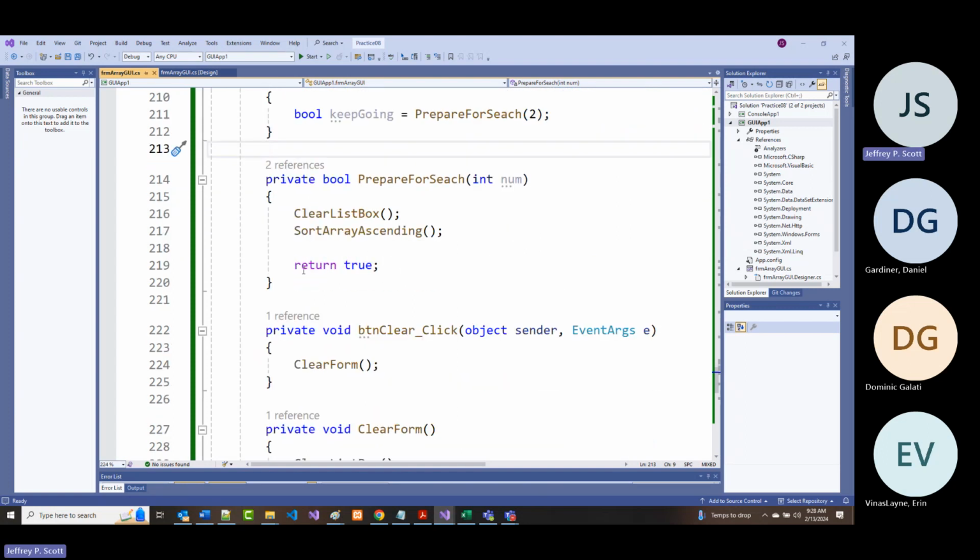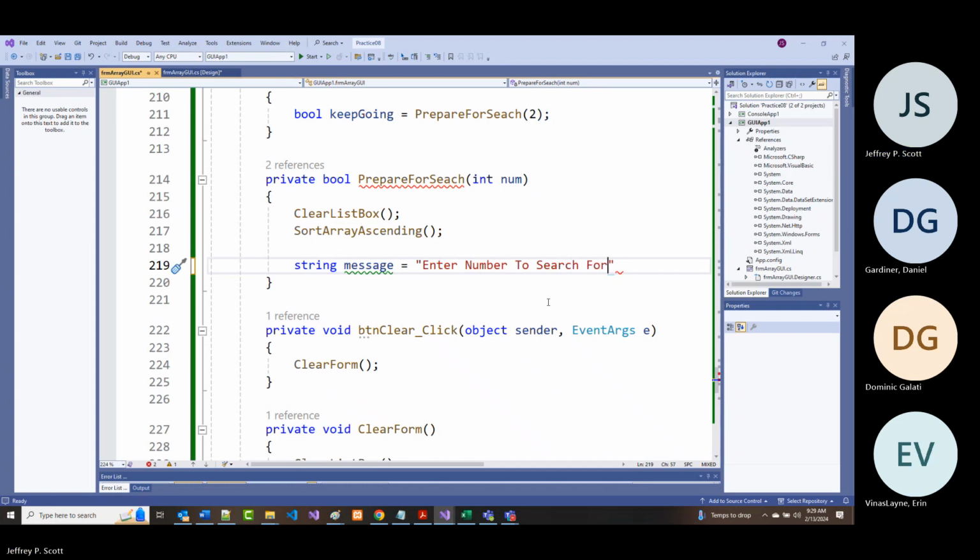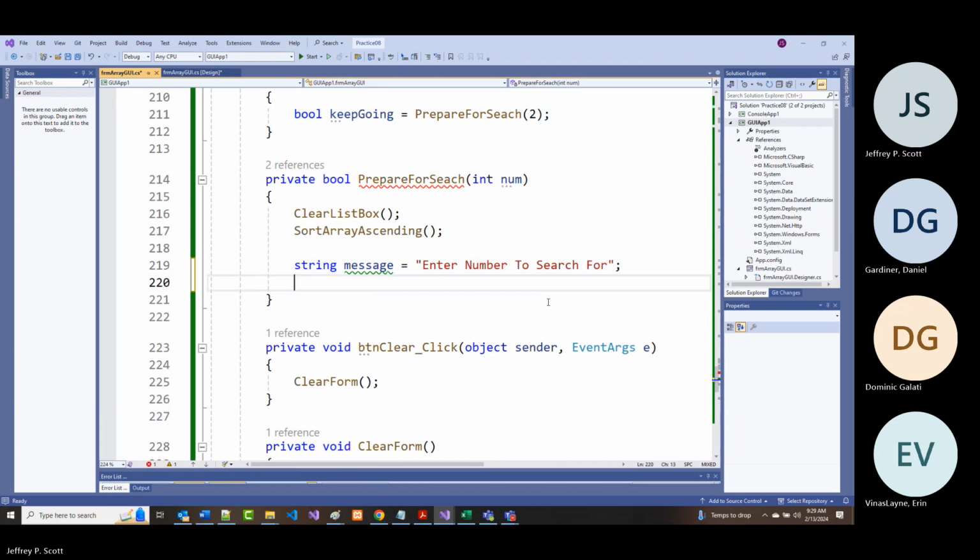So I'm in my prepare for search. I don't want this in here anymore. As soon as I get rid of it, I'm going to get an error back because I'm not returning anything. That's okay. So I'm going to put in here string, and I'm going to call this message, and it's going to be "enter number to search for." I'm literally asking them to enter the number that they want. I'm not going to have any title on this.